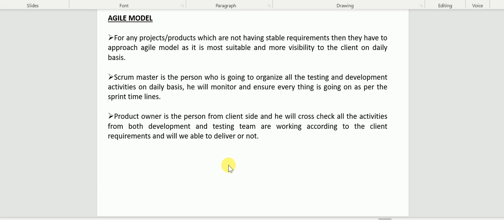So every company is ready to adapt the features which are there in the market, or they will try to develop new functionalities. Day by day they will try to groom their application or their product with the latest features and all. So in that case, if we follow the waterfall model, what will happen?